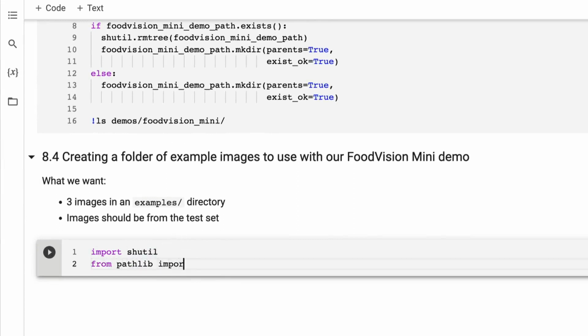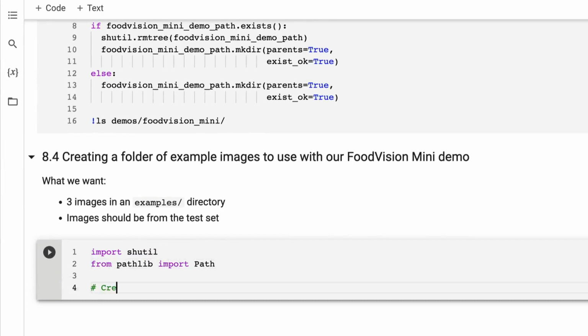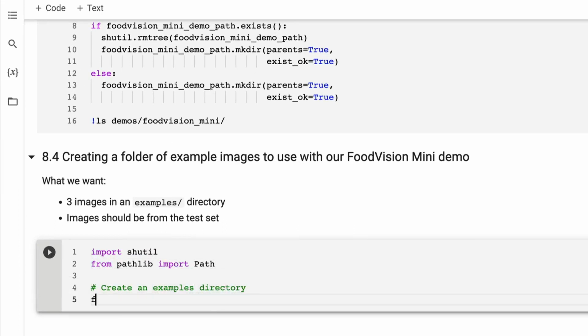So from pathlib, import Path, and let's go create an examples directory. The reason we could do all this manually, right? We could create a file manually, move some files, but I like to do things with code. So if we were to revisit this notebook and rerun it again from the top, it would recreate all of these files for us. Sorry, I want to call this examples.